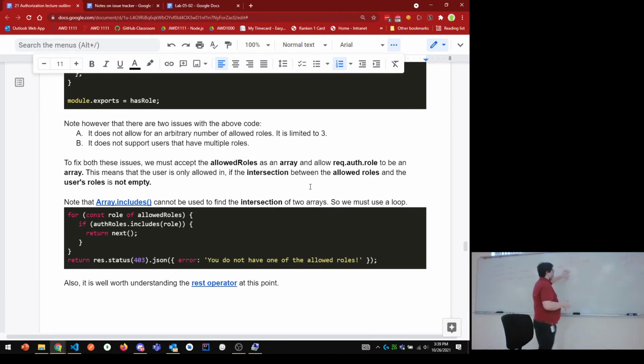And this gets you to the idea, right? We loop through the allowed roles, but we also have to loop through the roles that the user has. So we actually end up with a nested loop, because we need to loop through both things. So we're good with that? There's kind of no way around that.